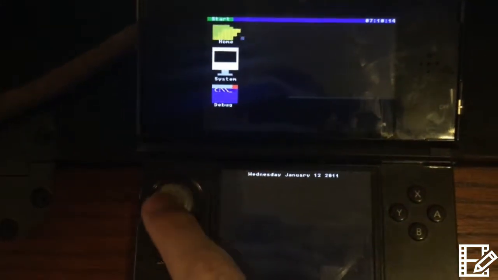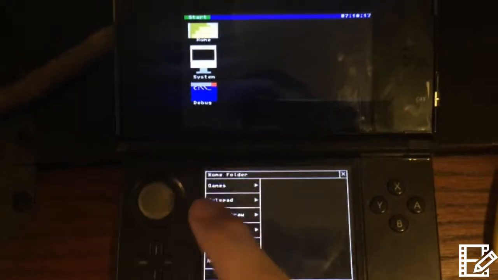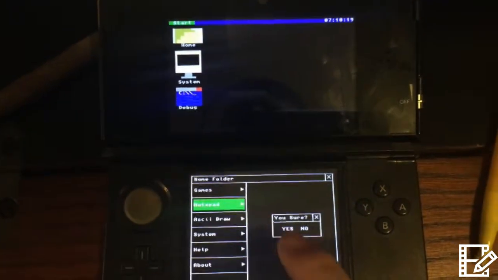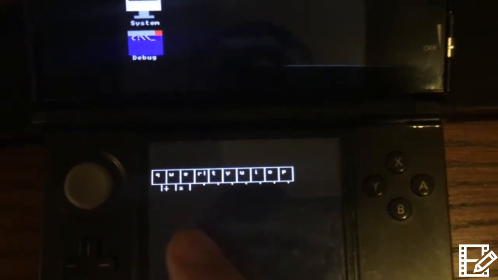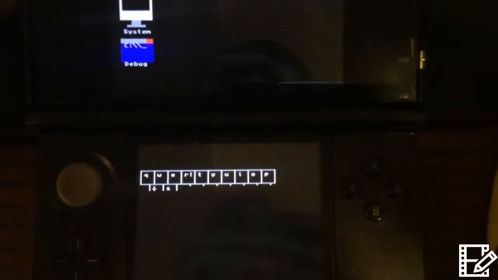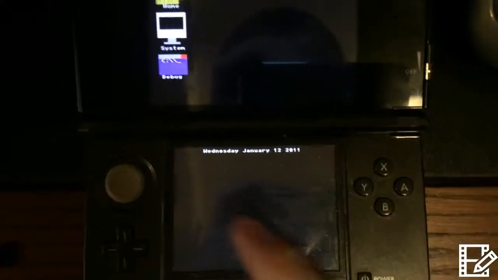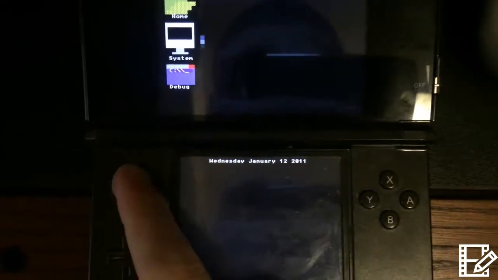So right now I'm currently working on Notepad. So we have a little pop-up down here. And then we have a keyboard that I'm working on. I'll let you know once I get that done. Okay, so this is the first time testing the new keyboard.